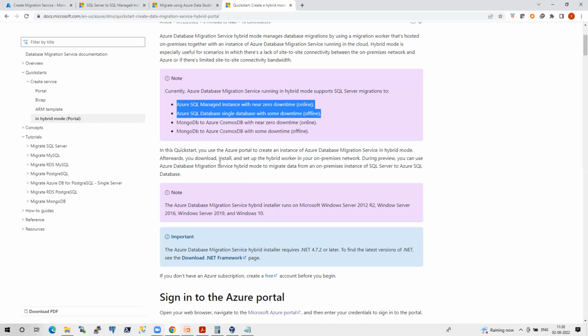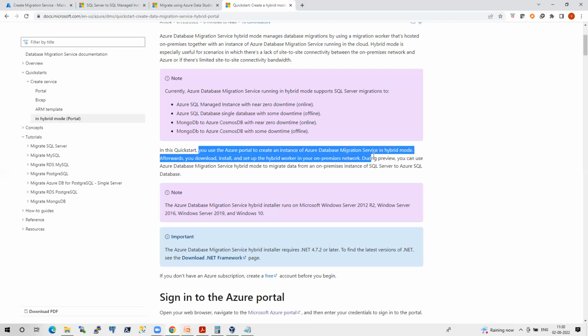I'm going to read this one line, and I'll stop this class. You use Azure portal to create an instance of Azure Database Migration Service in hybrid mode. This is what they are talking about.